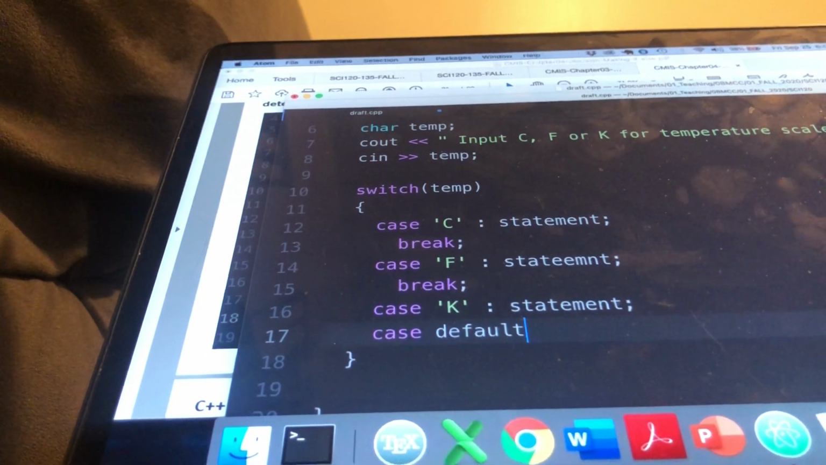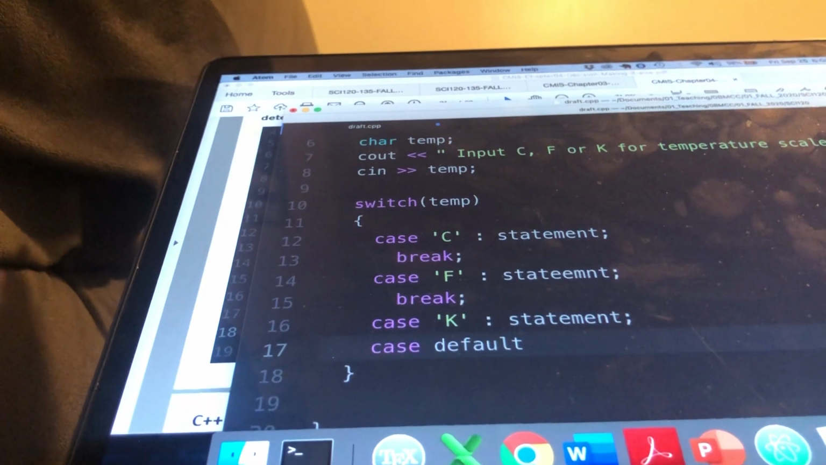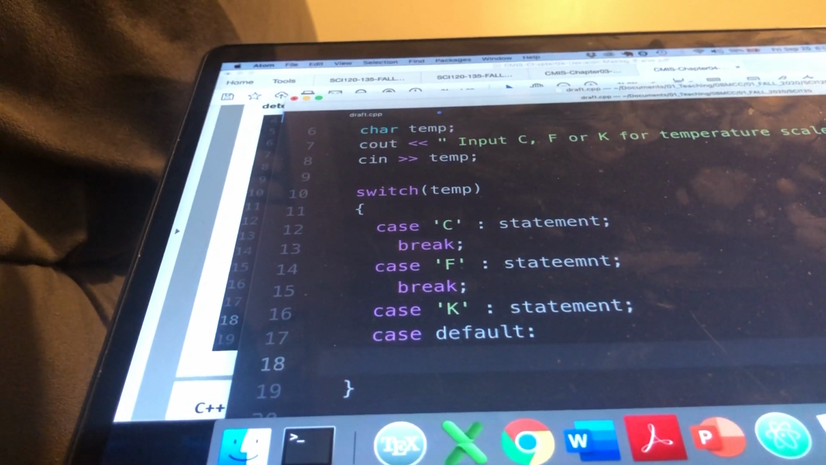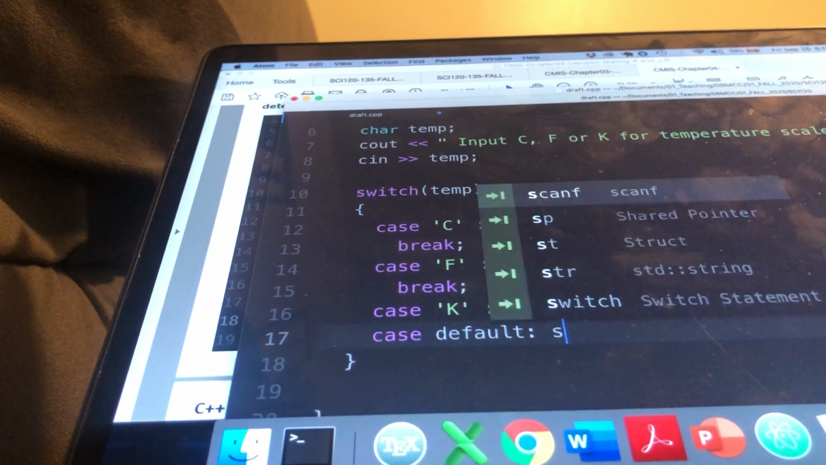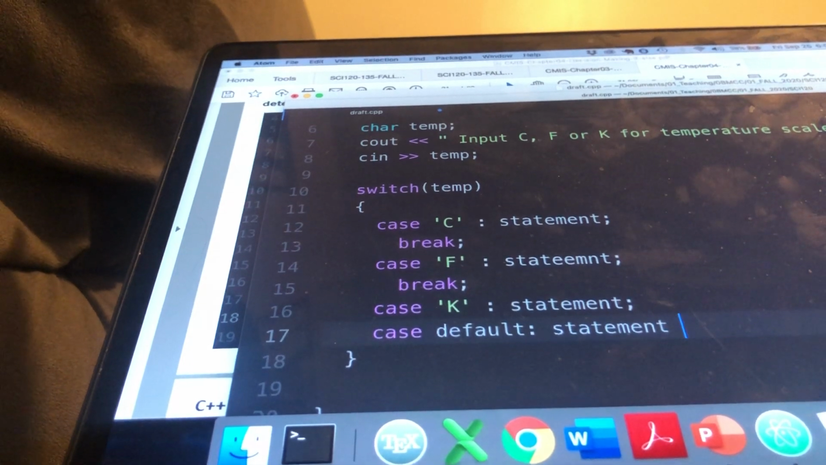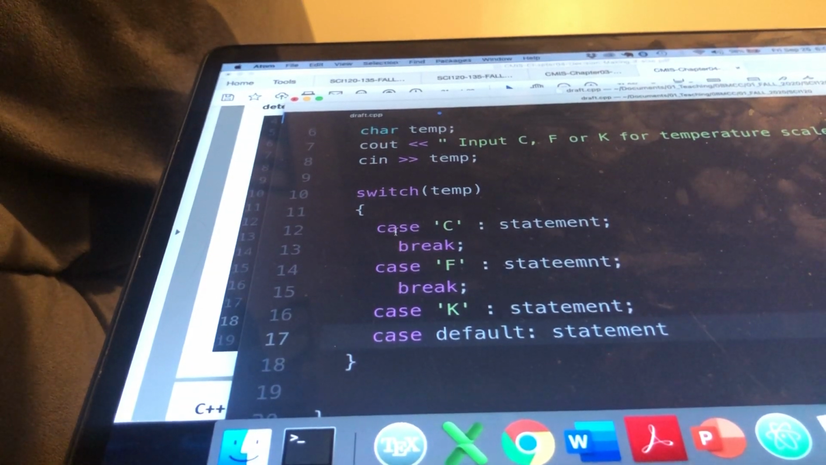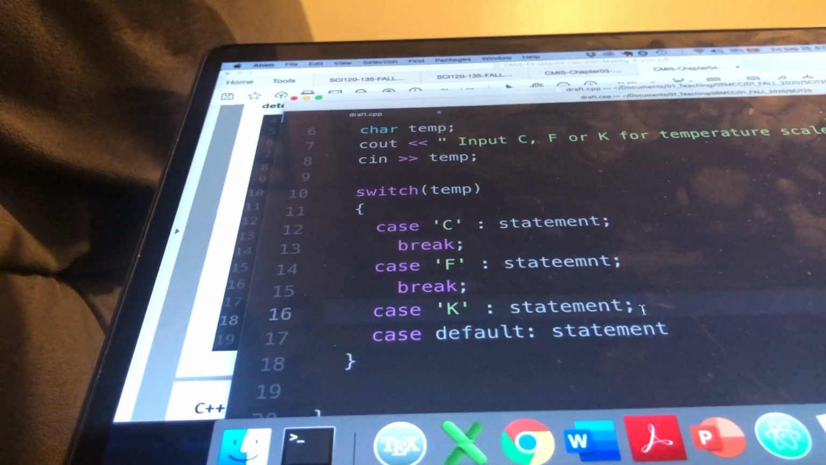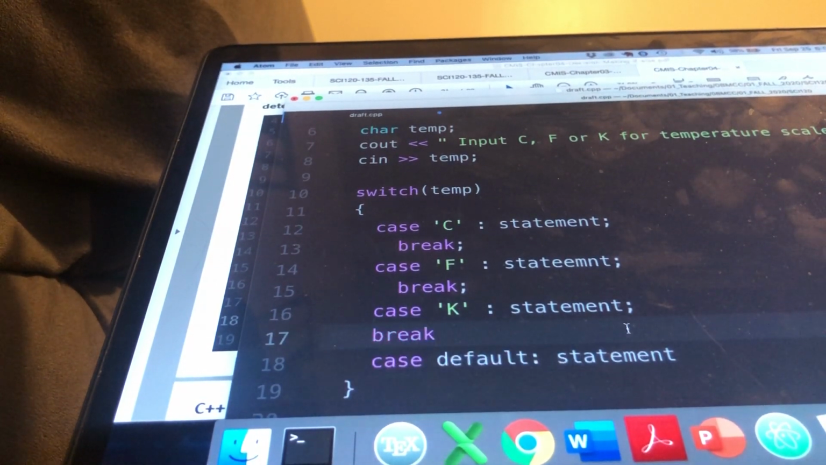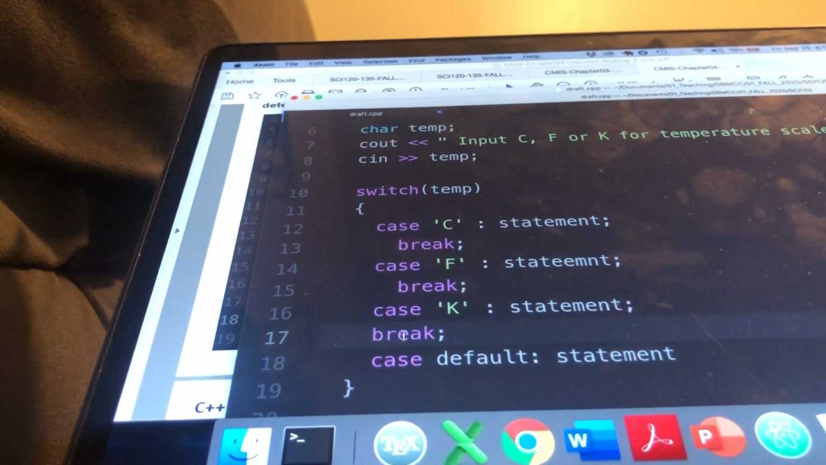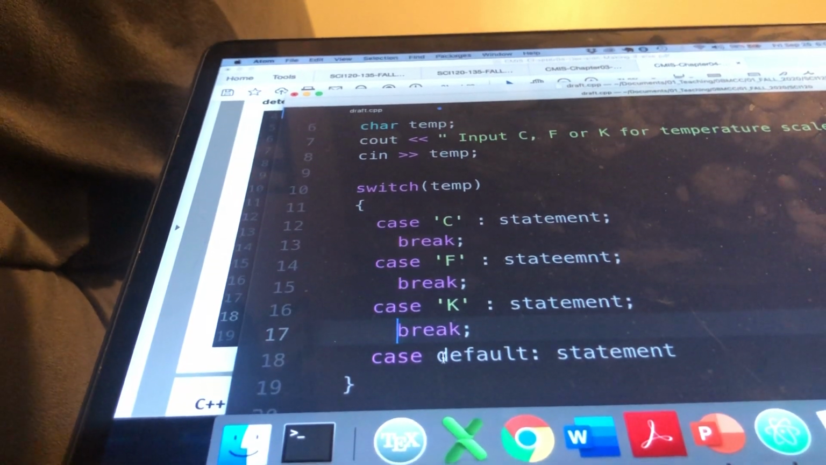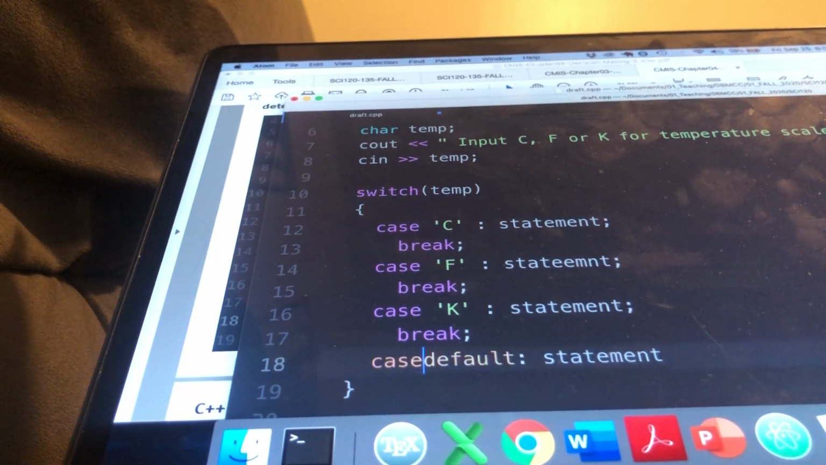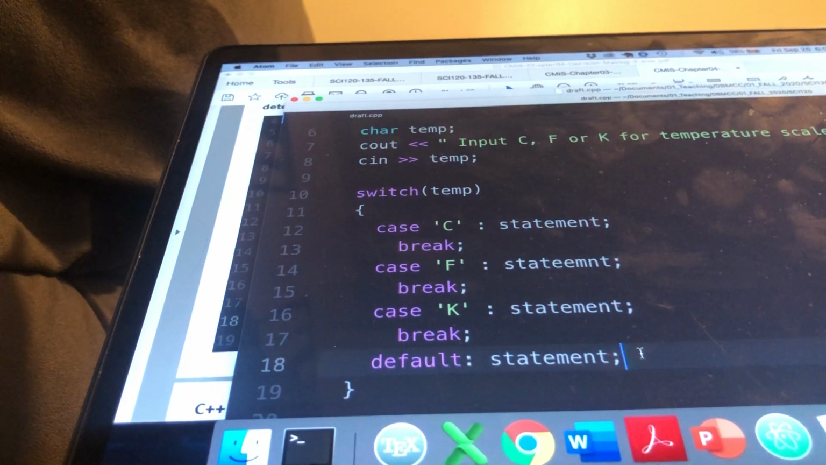All right, and then the statement. Okay, switch case break. Oh, that is a break. All right, default. For default, you don't have to say case default, it's just default. And the statement. Okay.